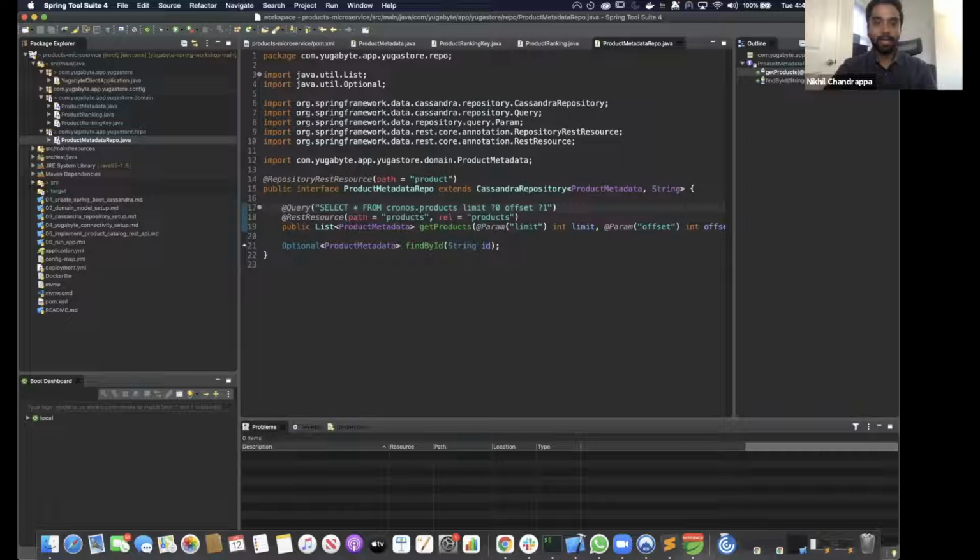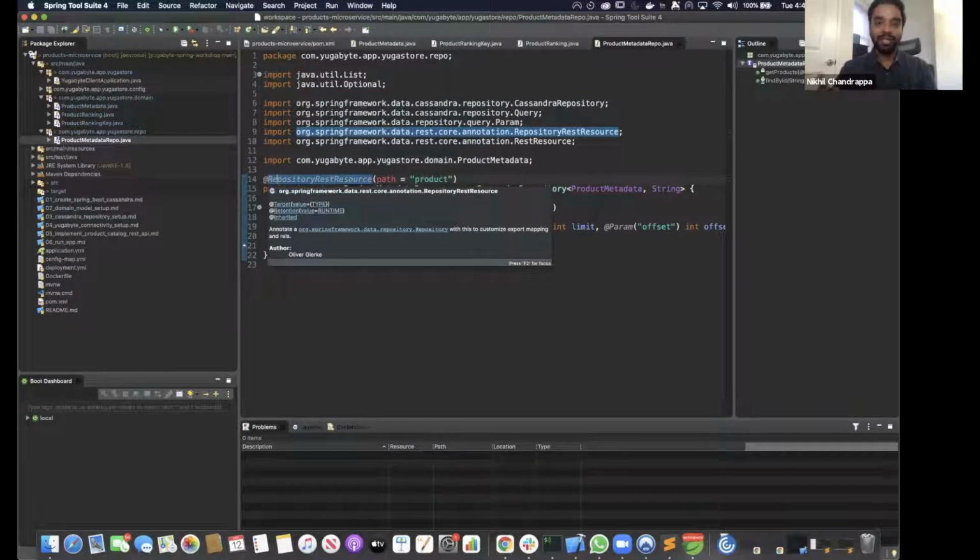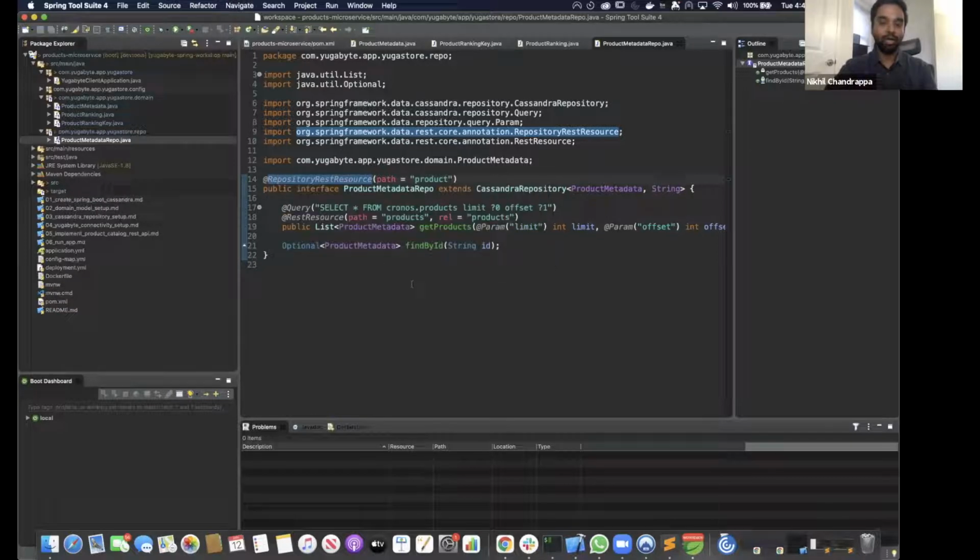And now we have a repository access pattern for Yugabyte, right? One other interesting annotation here is the repository rest annotation, which means that I want to expose whatever CRUD APIs this repository provides as a REST endpoint. We will see when we start this application how that will actually look. For now, let's get to the next step.